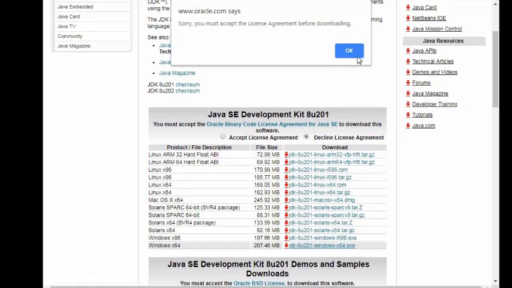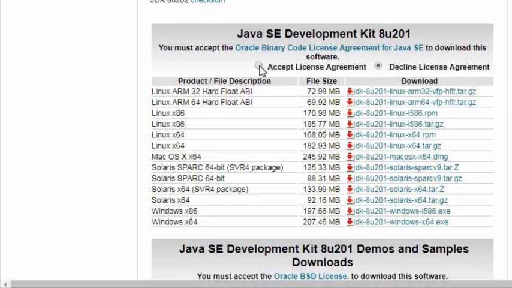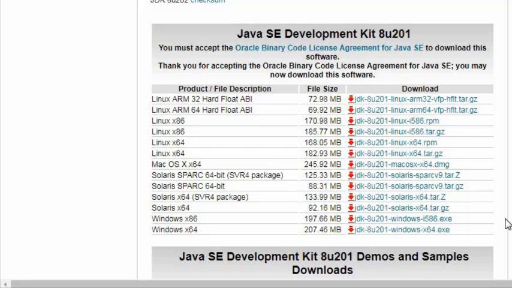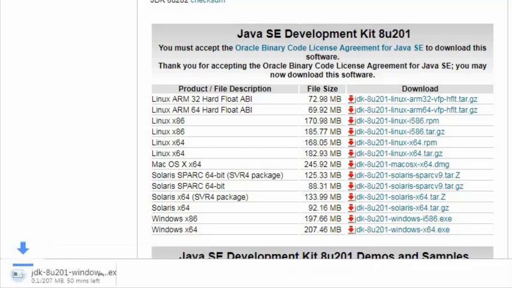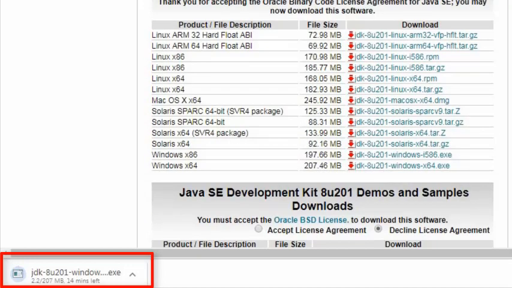And oops, sorry, I forgot to click the accept button. Let me click it, and now we can download it. And here you can see that our download has started. Depending upon your internet speed, this will take some time, and when it's finished we will install it.